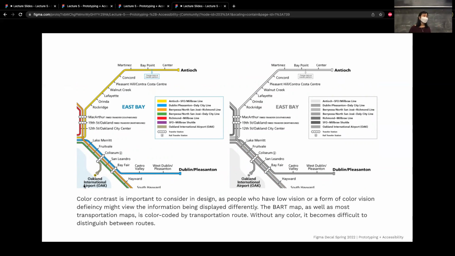And I just want to take a quick pause here. On this BART map, we're obviously relying on color. Can anyone in the class think of perhaps a way to create distinctions between lines without using color? How might we try to make this map more accessible to people with any sort of impairment in relation to color?